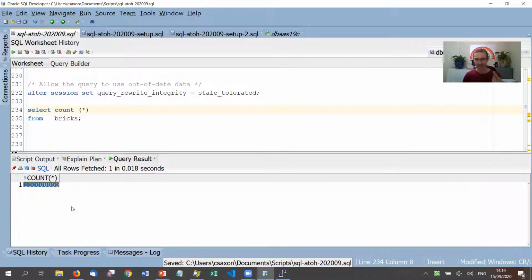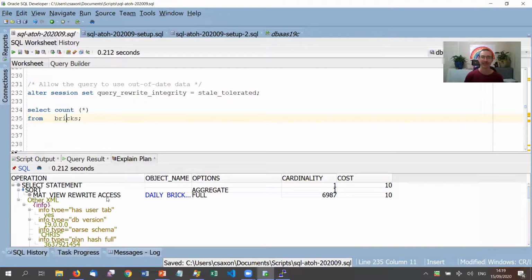Remember, we started with 100 million and I inserted one extra row. So this query should return 100 million and 1. We've got the wrong answer here, according to what's actually in the table. But we have got the query rewrite. So at this point, you may go, well, why do we want to do this? Why would we want to use this stale, out-of-date data?